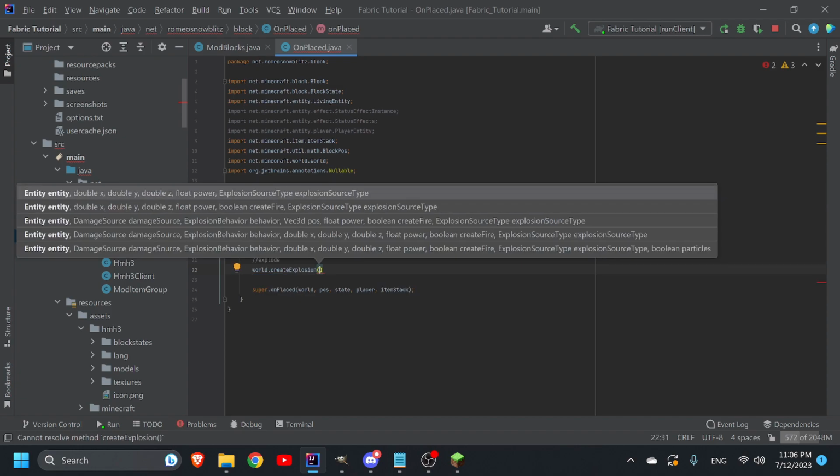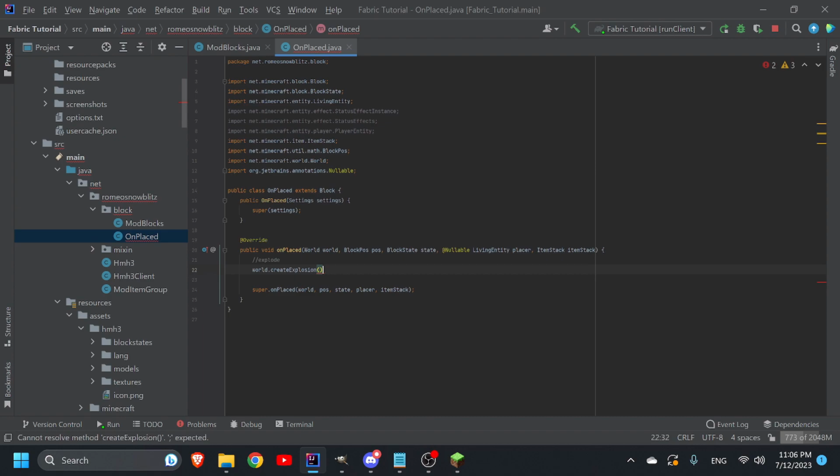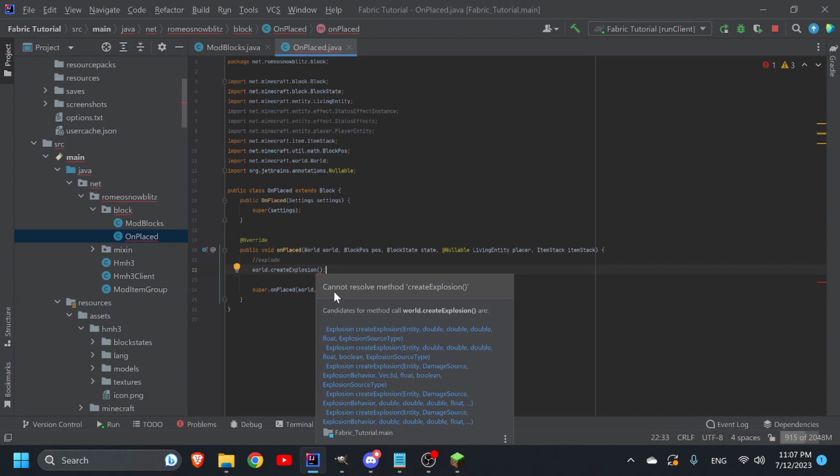Now it's going to say, "Hey, look at all this. These things need to be fulfilled." Because if I just hit the parentheses here and I hover over this now, it's going to say cannot resolve method here. Candidates for method call world are, and then a candidate is basically all of the things that are involved or are required to be said for this action to occur.